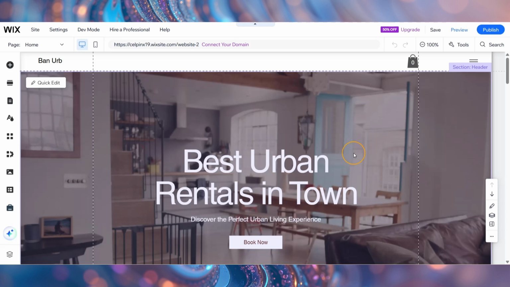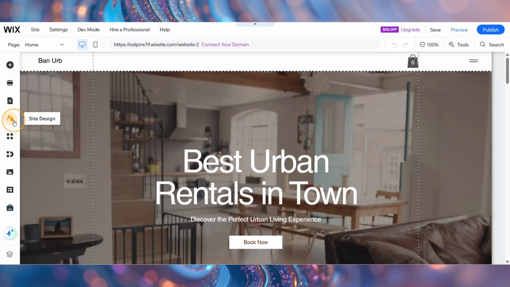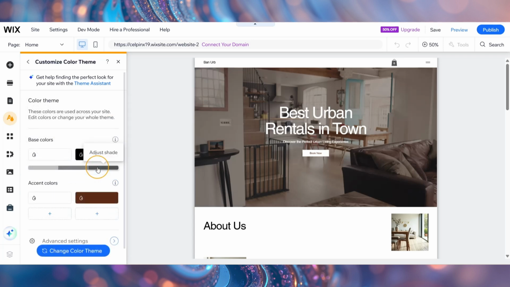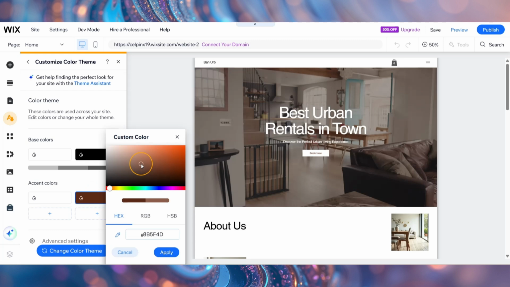So let's get started. On the Wix editor, go to Site Design on the left. This is where you can edit your color theme, text theme, page background, as well as page transitions. For your color theme, you're going to need to set up your base colors as well as your accent colors. You can change each color here individually. Just click on a color and then select one using this color picker tool, or you can input your hex code over here and click on apply.